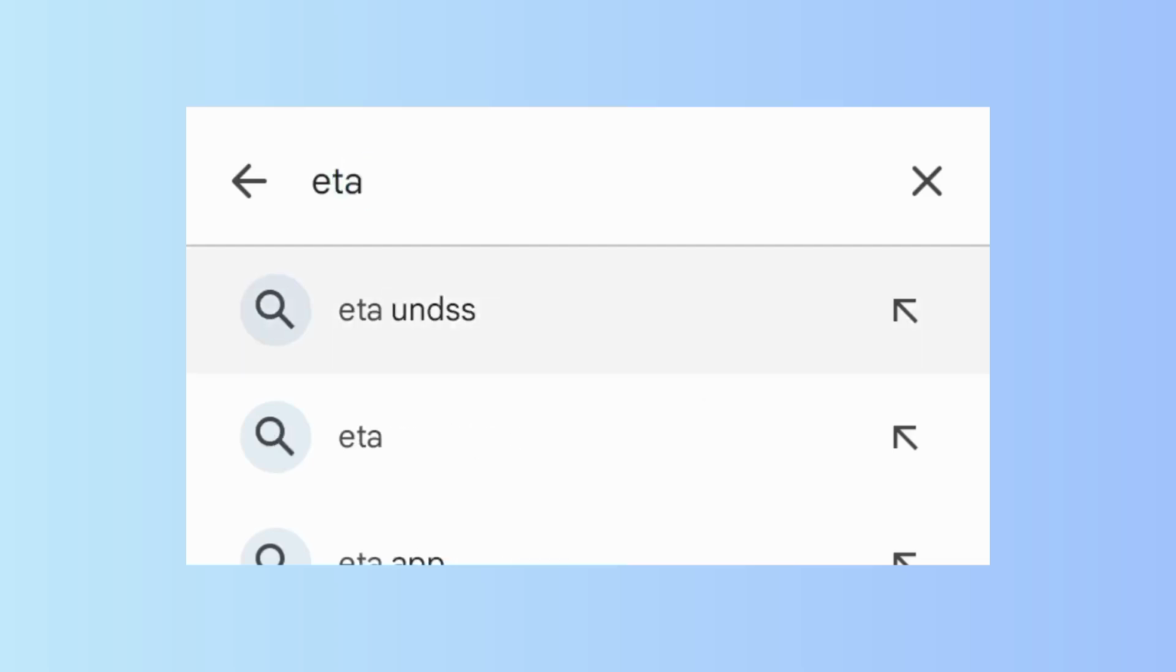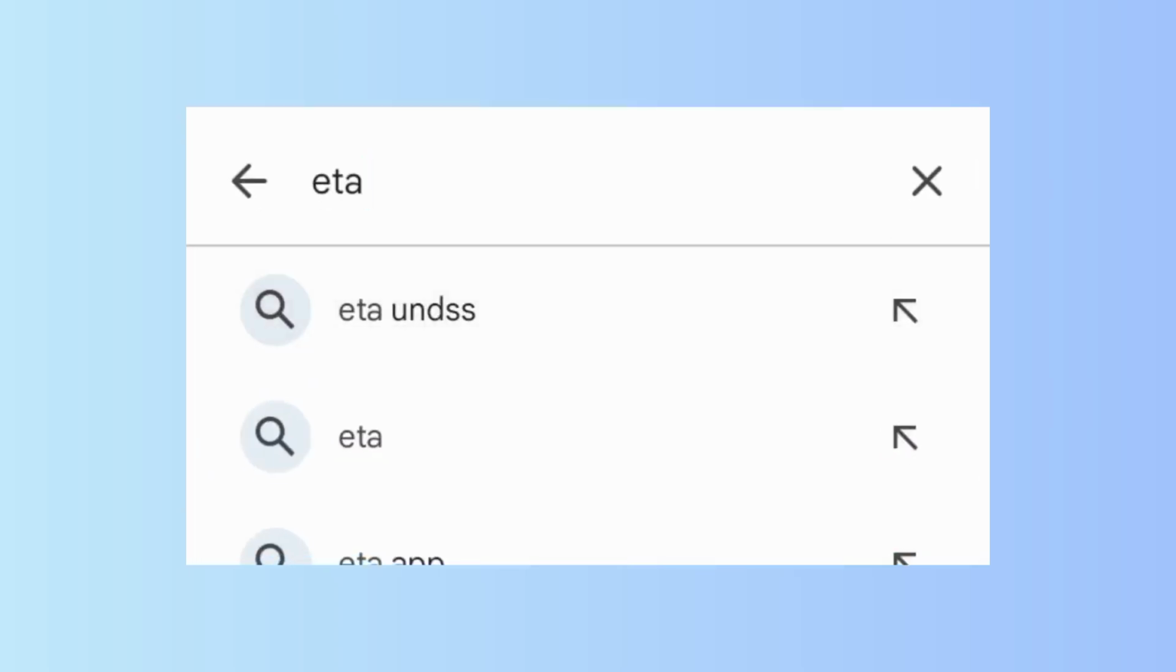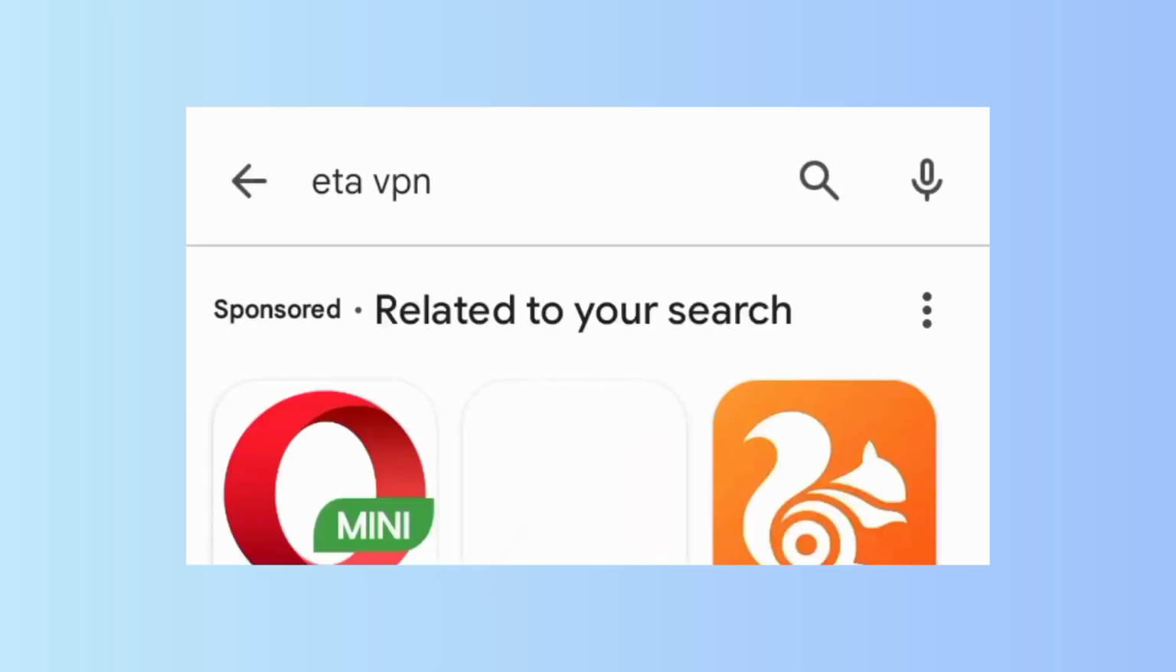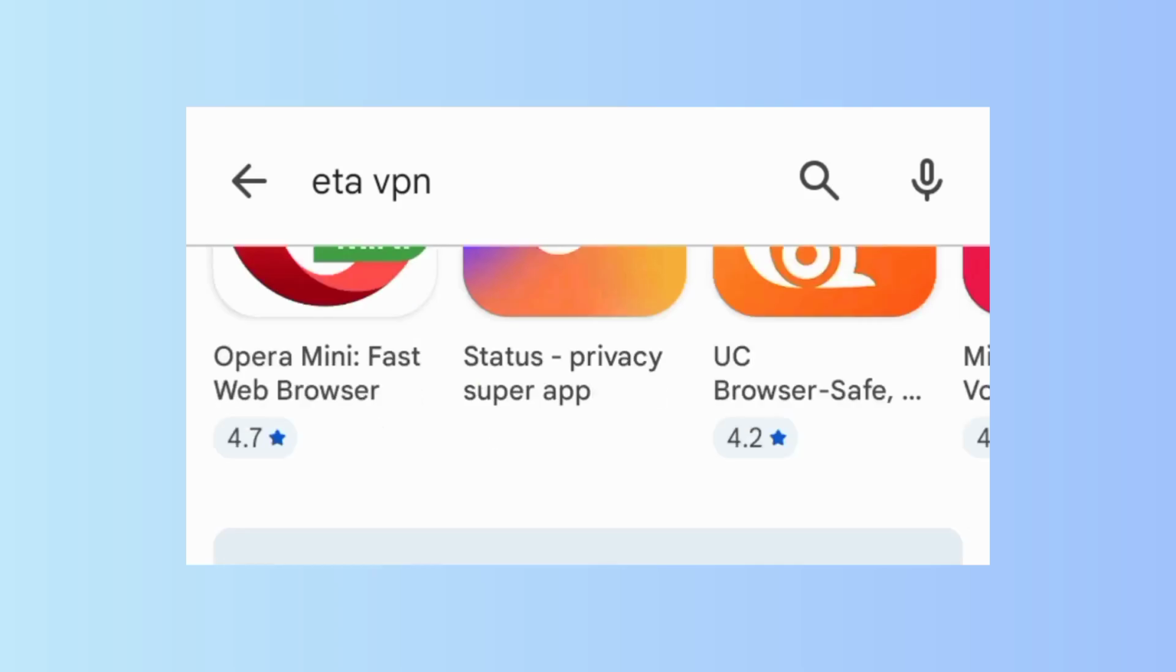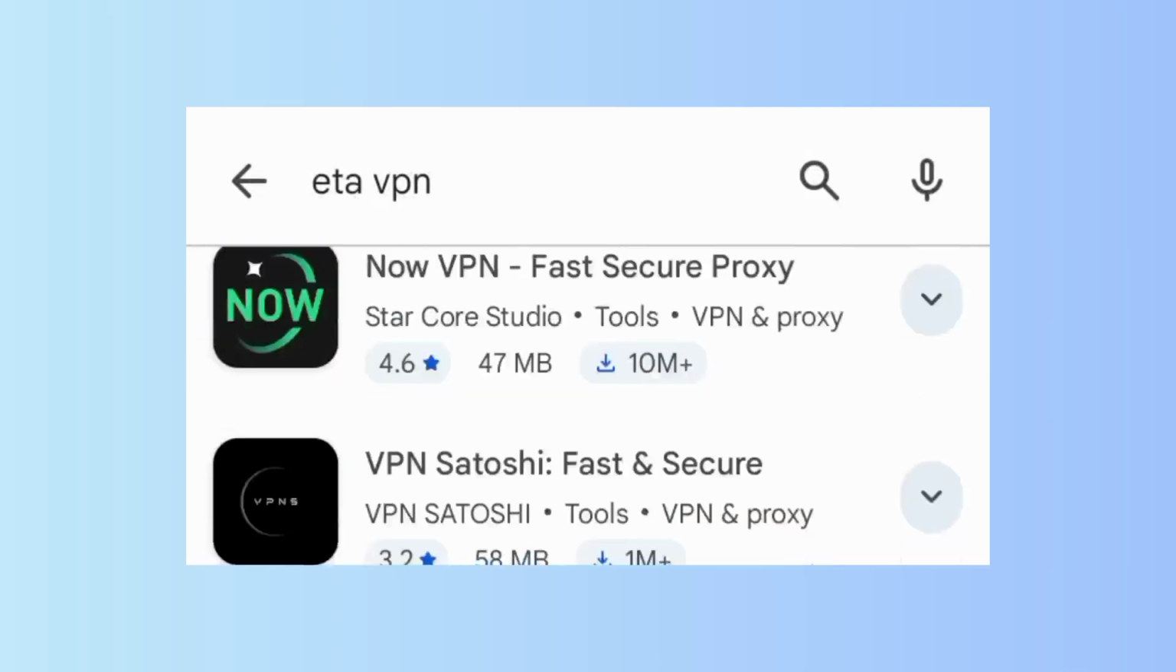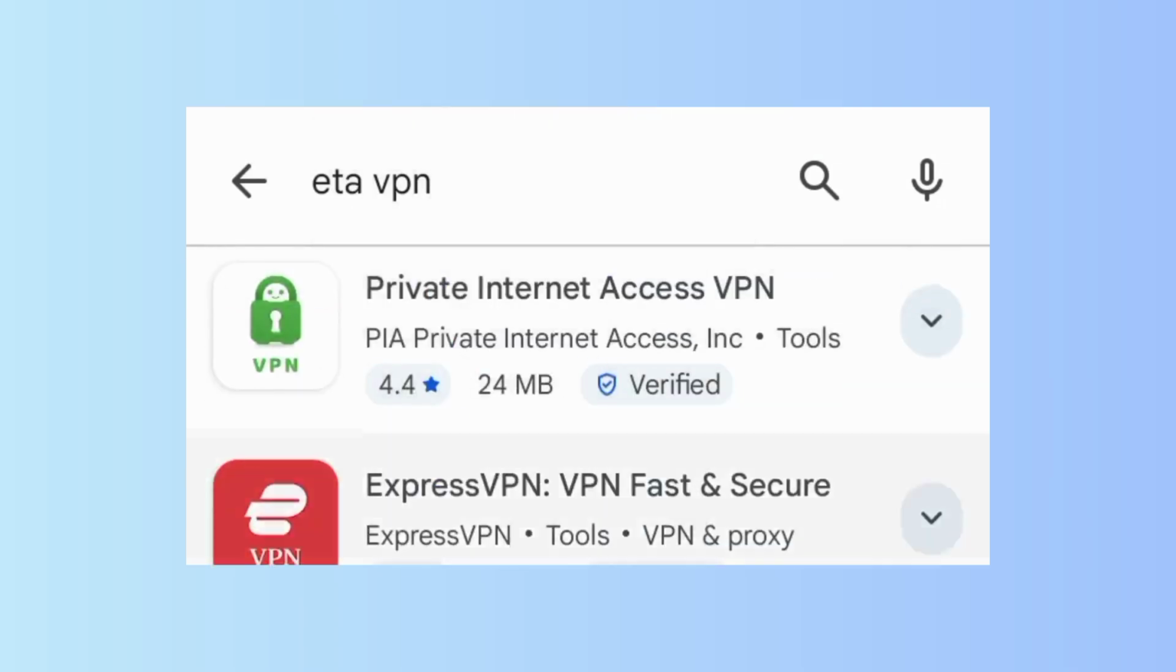So for today's video we're gonna share with you a VPN app, and it is known as ETA VPN. So before using any VPN app, make sure to read its terms and conditions so that you don't violate them.